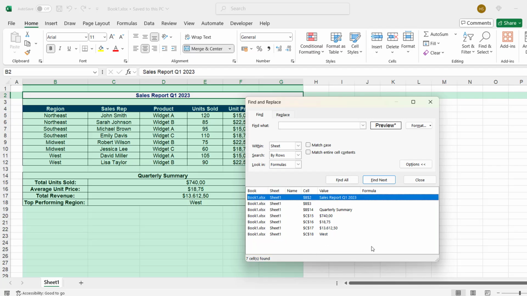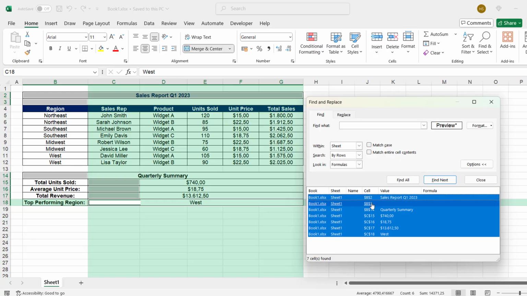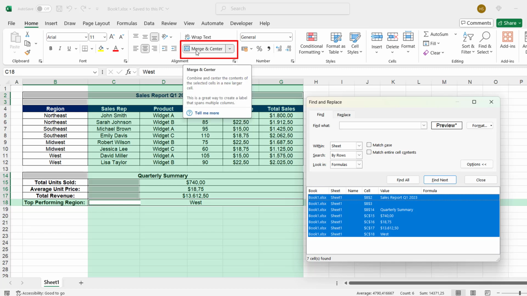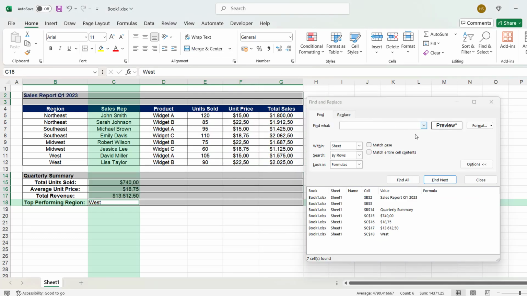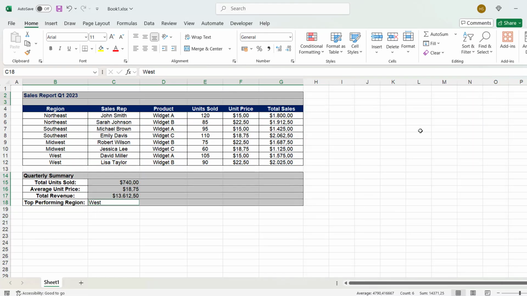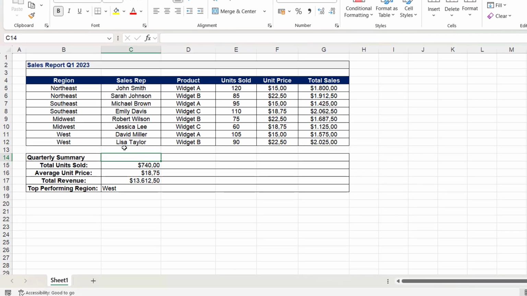In this way, you can select a fill color to highlight them, or you can also remove all the merges by selecting all the ranges here in the list, and then you simply access the Home tab and uncheck the Merge and Center option. To finish, close the box. And that's it. Now, all the cells will no longer be merged.